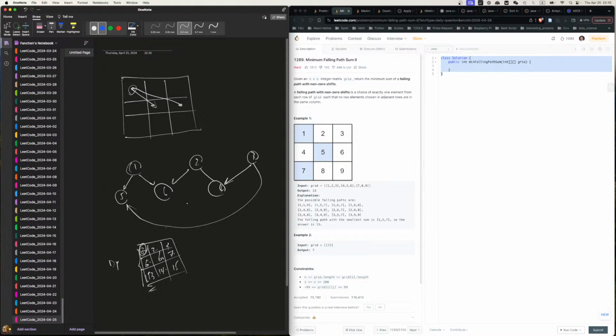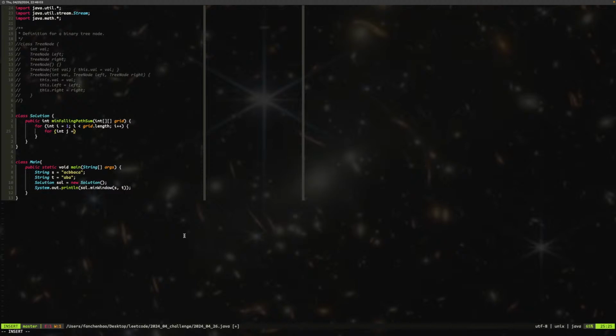Smallest and second smallest. So basically, for each row, as we go through, we find the smallest and the smallest index, the second smallest and the second smallest index. And then as we go through the next row, we check. If the smallest index is not the same, then we use the smallest. If it's the same, we use the second smallest. Okay, so we're still doing a similar thing.